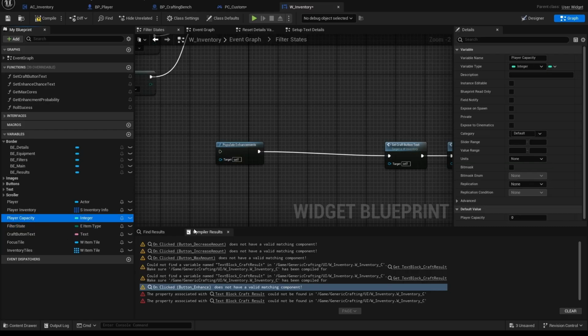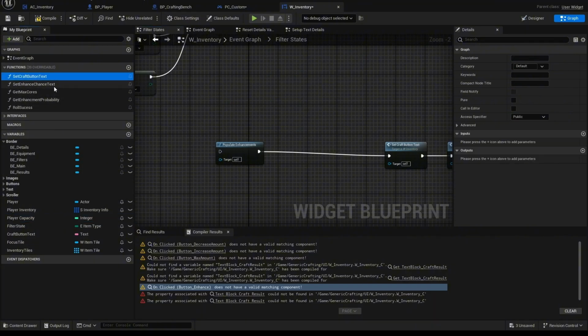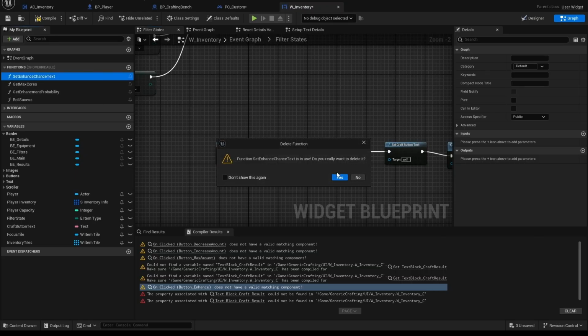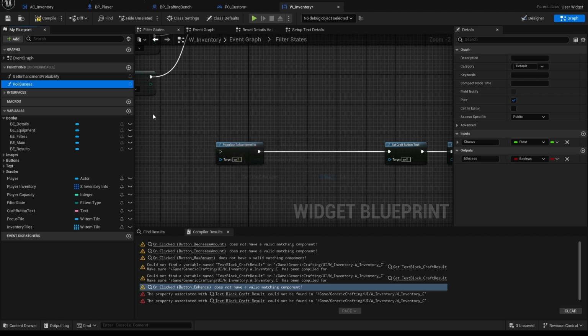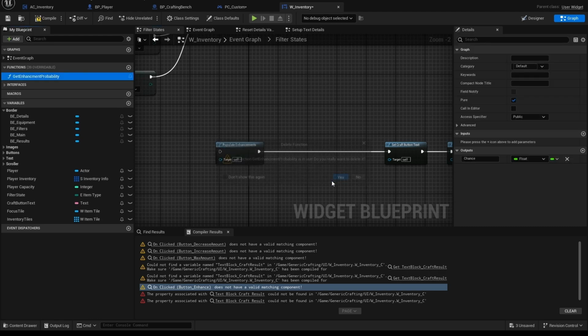We are going to keep filter state and player inventory. If you want to keep capacity, if you want to read out for how many slots your player has available, you go ahead and keep that. I'll keep it for now, just in case I do want it. Set craft button text. Yeah, I don't need that. Enhanced chance, I don't need. Max cores, I don't need. Probability, roll success, we don't need any of this.